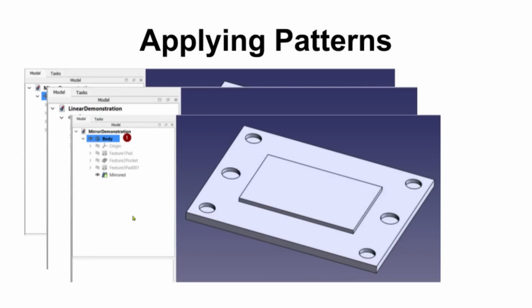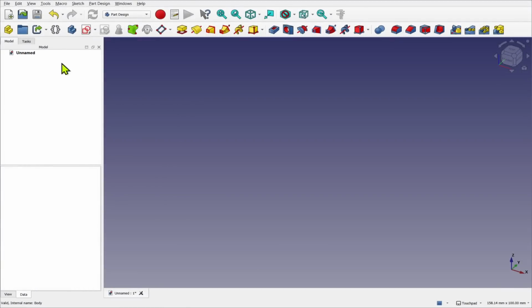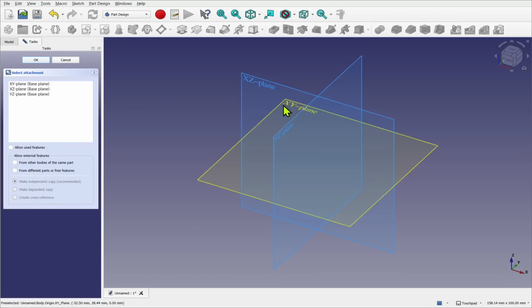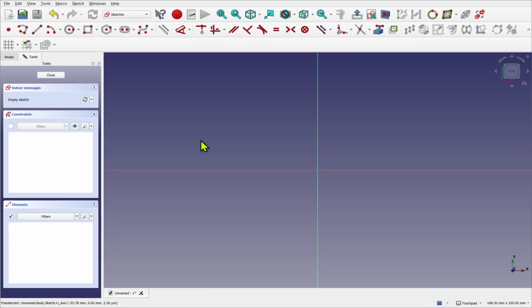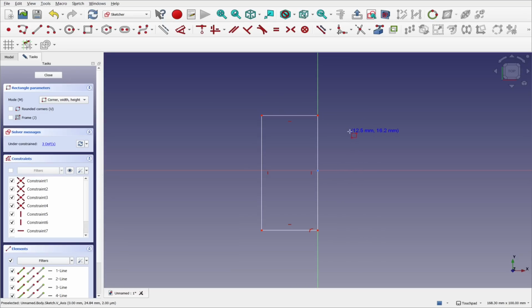To begin, let's create a simple body that we will later mirror. We will build the following model using three features. So I'm in the Part Design, I've created a new document, and I'm going to create a new body and a new sketch along the XY plane. Now for mirroring, we'll use the axes that, as you can see, are on the screen. So I'm going to create a very simple rectangle.